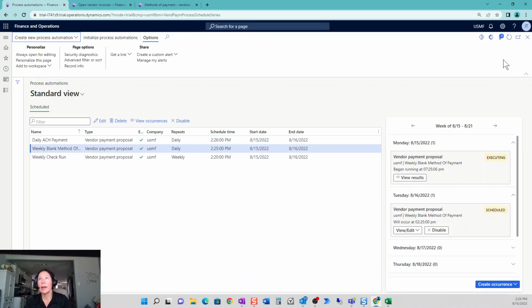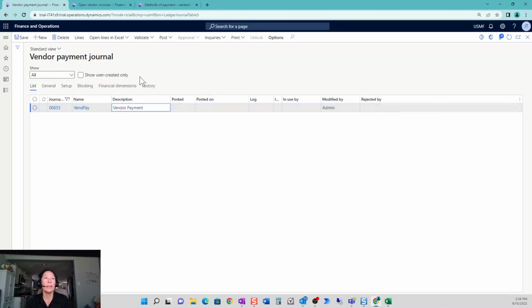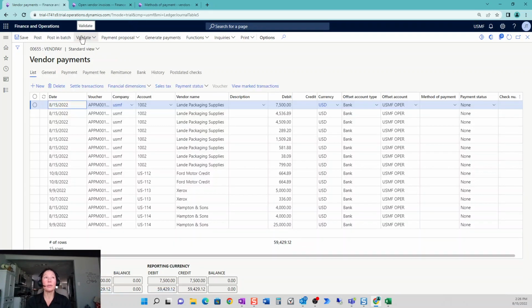Okay, so now we have several scheduled transactions. We have one at 2:25, so this one should be completed. And let's see the results. Now when we go to view payments, this was everything without a method of payment. So this would be really good for someone to review why these aren't pulling a method of payment from this vendor. And then you can easily change these method of payments here. I can actually show you a way to change these really quickly.